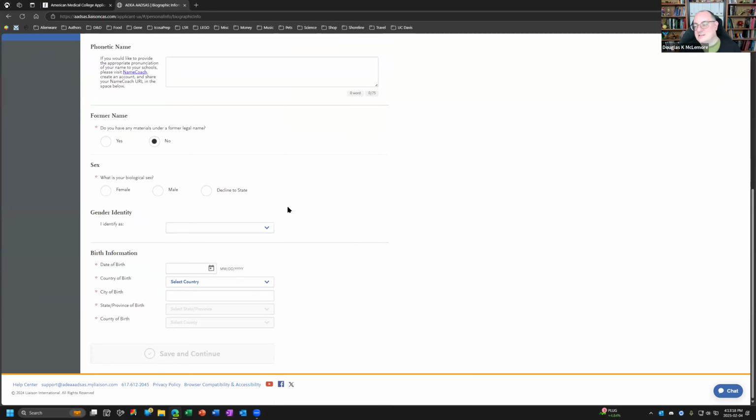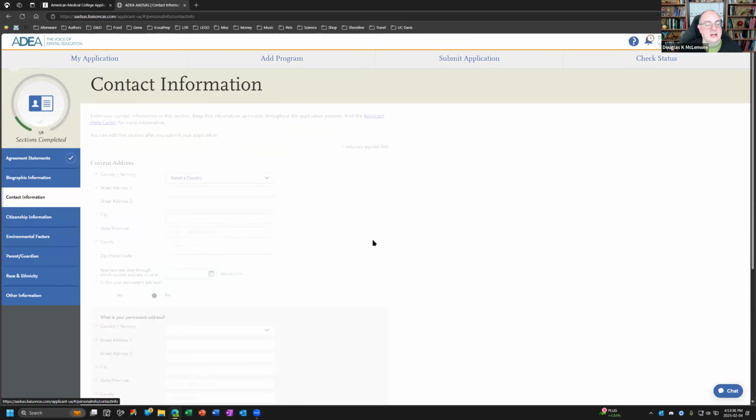But whatever it is that you put in here, this is going to be specific to just this one application. You can put in different information in different apps. Say you're applying MD and DO, although I wouldn't, just to make sure that you're keeping everything consistent. So this is pretty much standard information.